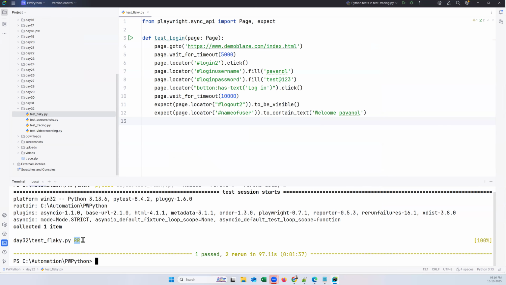Here it is additionally showing R R. How many R's is it showing? 3 R's actually. 2 R's, right? So that means 2 times it is trying to retry the test. And third time it is passed, so it is just giving a dot. So dot is representing passed. Okay. So first 2 times it is trying to retry. Third time it passed.